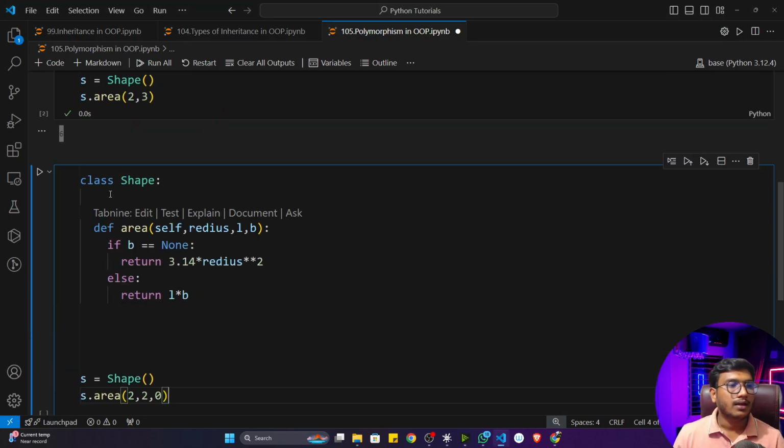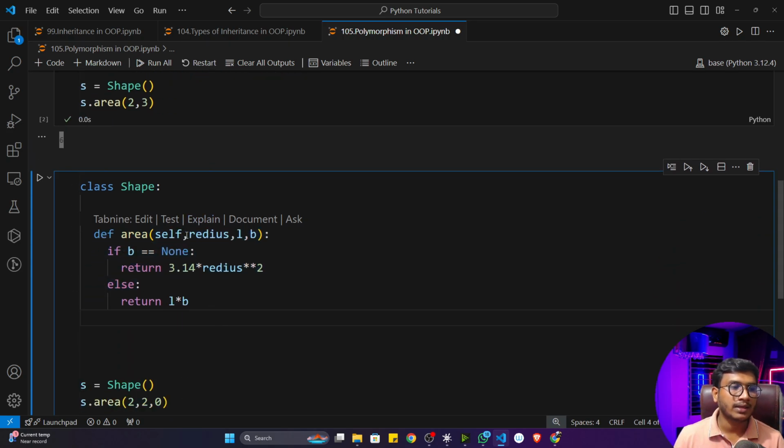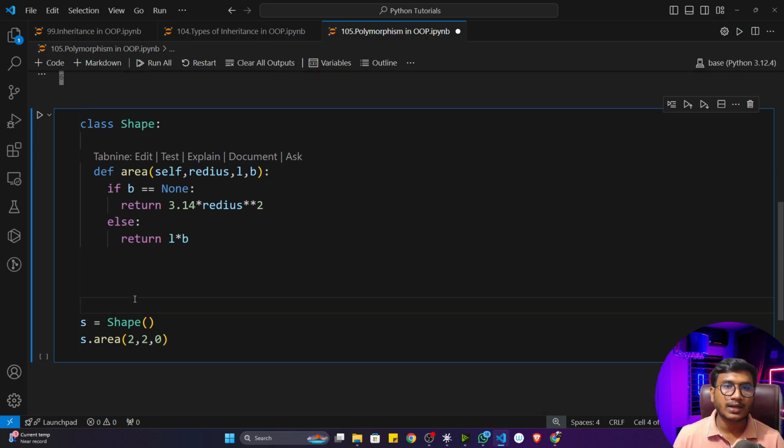See, instead of taking two different functions, I'll take only one function called area, and I will give all the inputs, let's say radius, L and B. Okay, now here I'll just write one condition. If my B is equal to None, that means if you're not giving any kind of B value, that means you want to calculate the radius. So here I'm returning the radius calculation. Otherwise I want to perform L multiplied by B. Okay, now here I've defined the function.